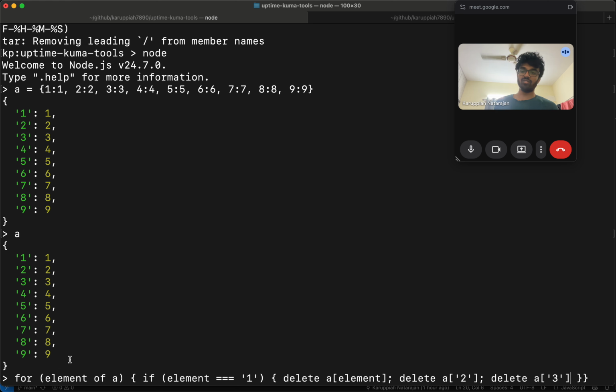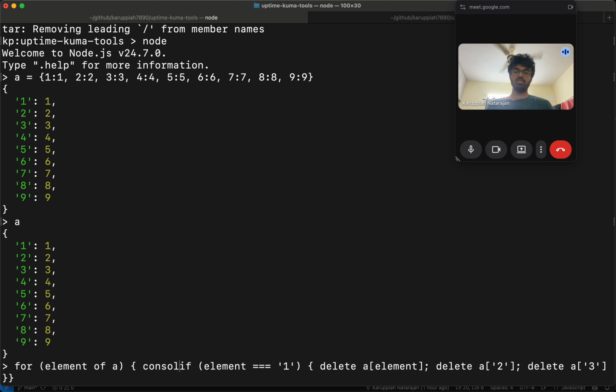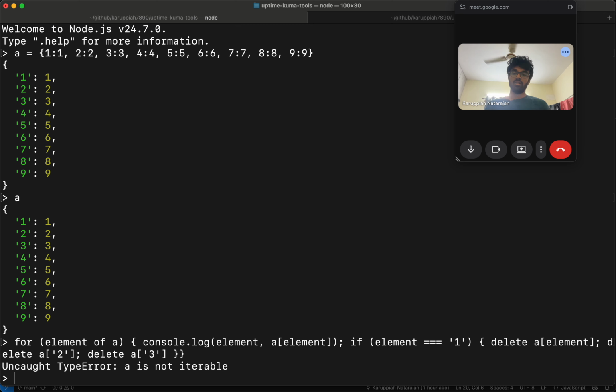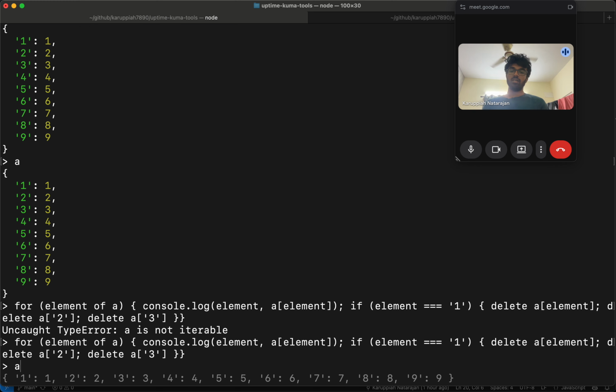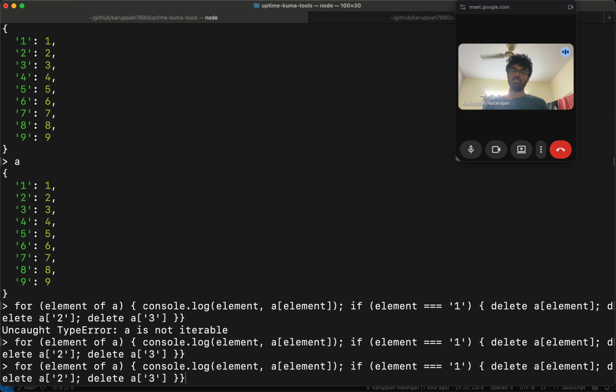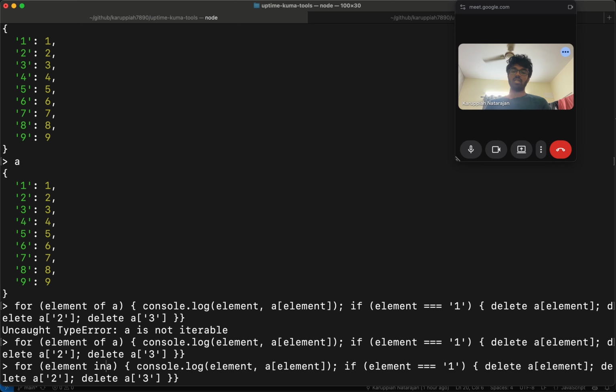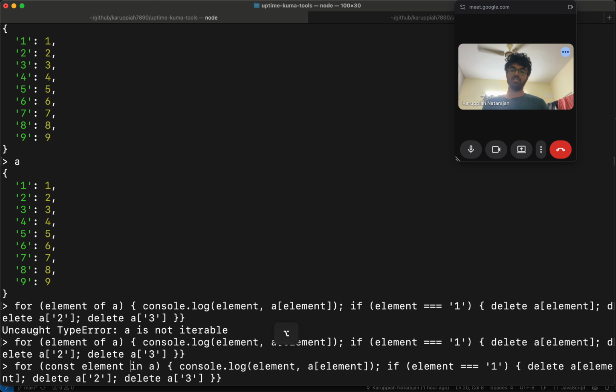Will it go through 4, 5, or what will it be like is the question, right? So I'll say console.log and say something like A element and then A of element, right? Let's see how that goes. A is not iterable. It's not of, so you cannot have of. Let's say in, and I'll just say const, right?